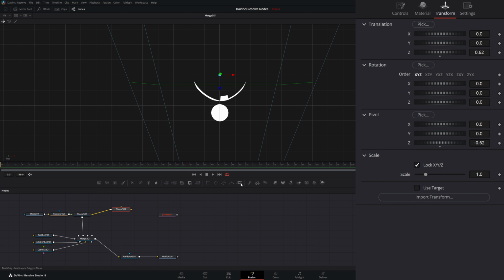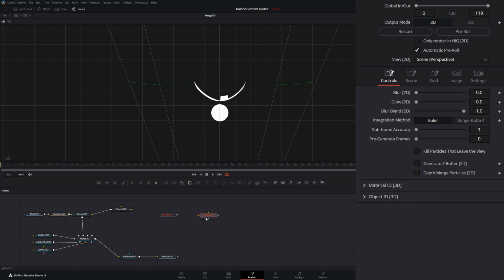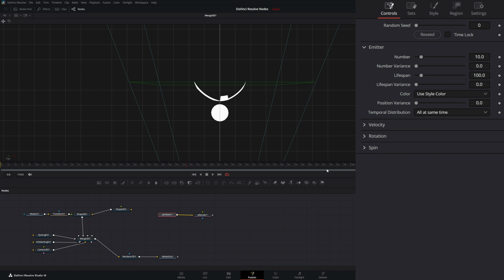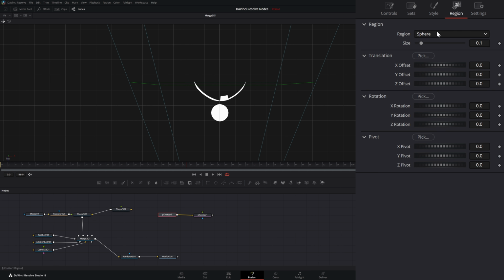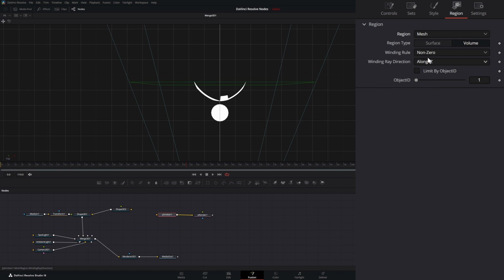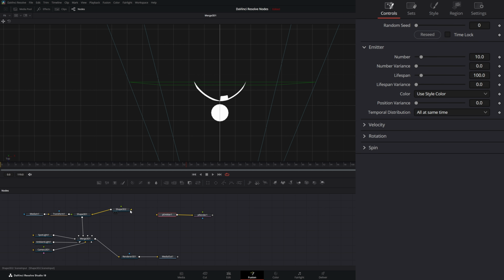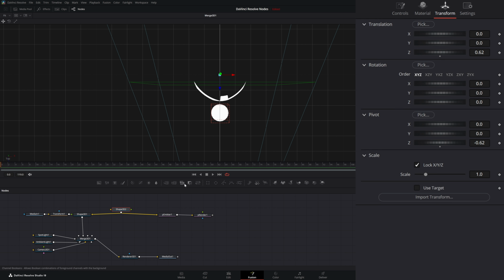But if we get our emitter node, and let me get this, let's plug it into our render. And let's change that to 10. Let's change our region to mesh. And let's plug in our little shape we have here into our emitter. And if I push play, we should probably animate our shape, shouldn't we?